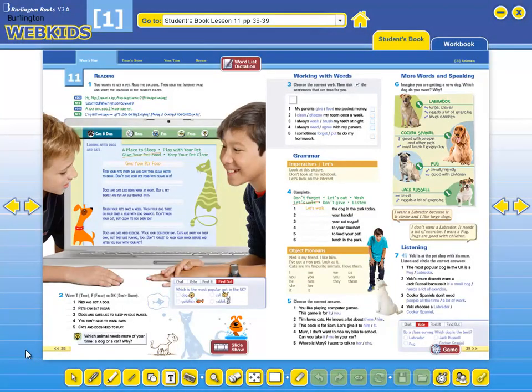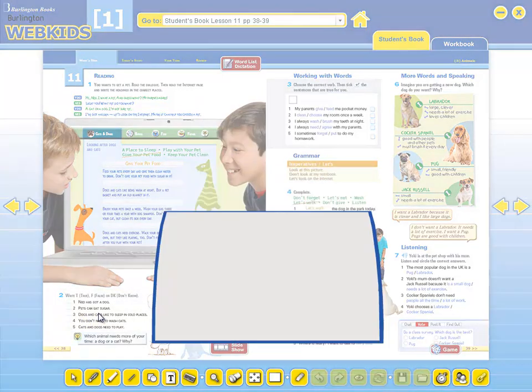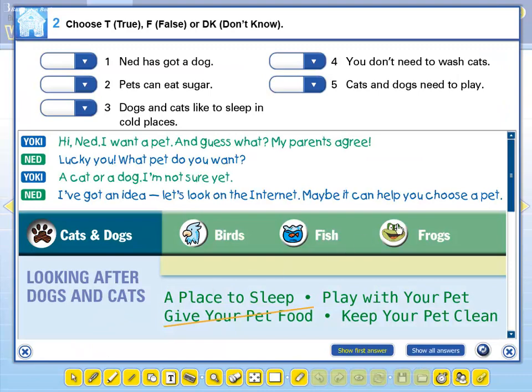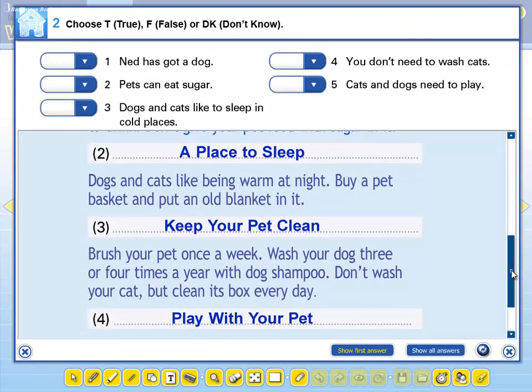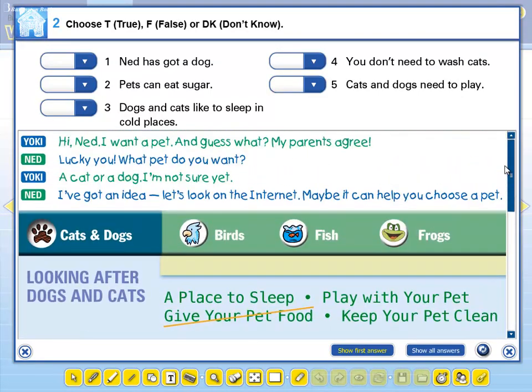The reading text is followed by comprehension questions. Let's look at exercise 2. As you can see, the text appears for the students to refer to.